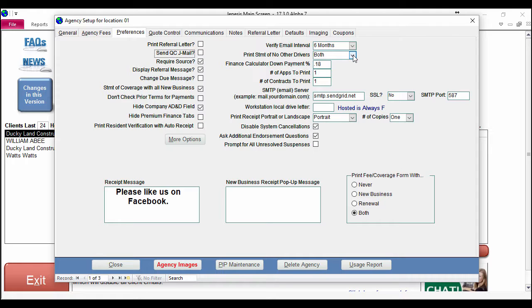Now let's move to the other side of the screen and talk about the print statement of no other drivers. You have a drop down here, and you can choose to never print this. You can print it with new business, with renewals, or with both. So you pick whichever one is more applicable to your agency.